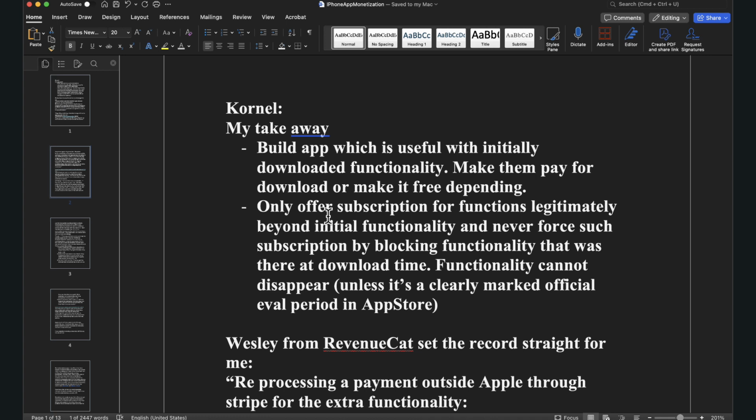If you charge some amount of money, make sure you cover your initial cost, and make sure you don't sell it implying any sort of ongoing server resources, because that is, I think, a monetary suicide. That is something you don't want to do. Only offer subscription for functions legitimately beyond initial functionality, and never force such subscription by blocking functionality that was there at download time. So this is my takeaway from all this conversation, from Apple support and from RevenueCat support. Functionality cannot disappear unless it's a clearly marked official eval period in the App Store.